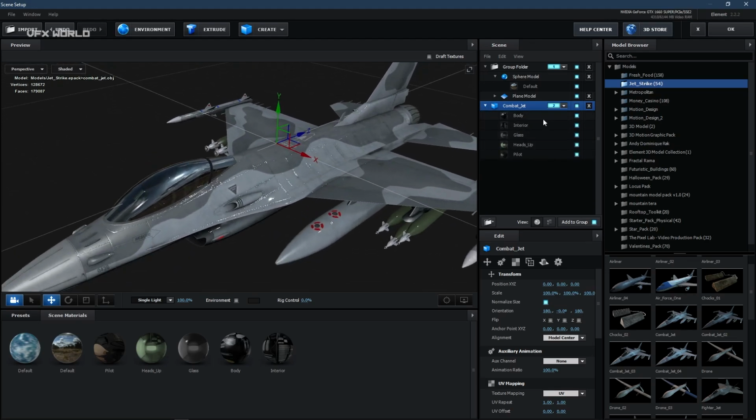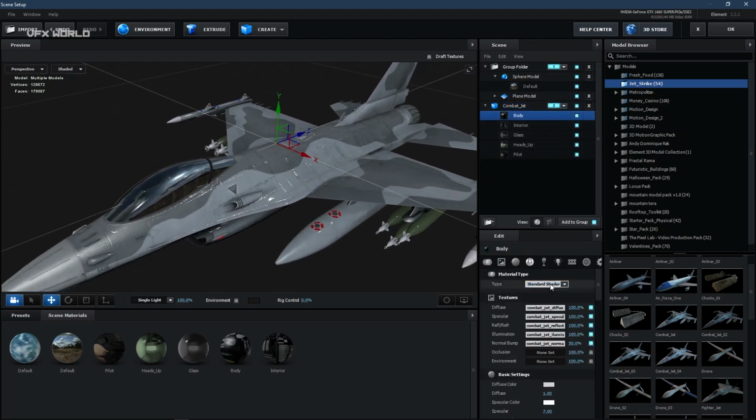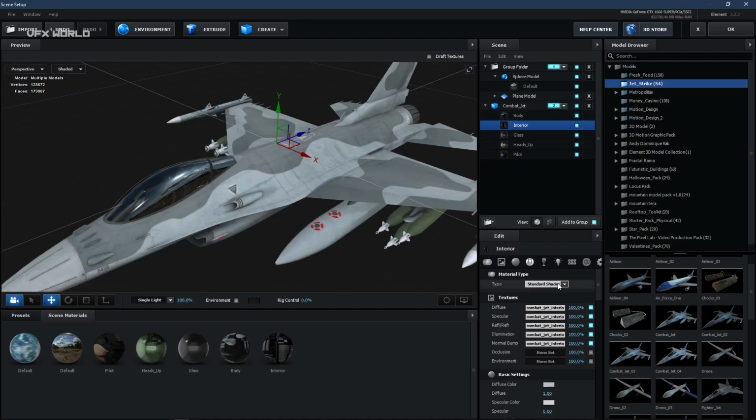So before starting anything, just convert everything from standard to physical. So just make it physical materials, just like this.